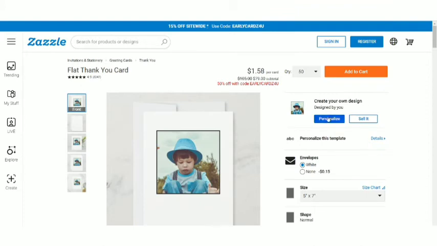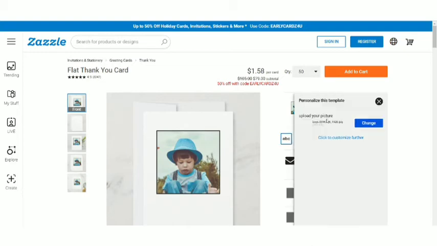Now you can see, guys, that you are seeing over here the personalized option. That means people can replace this picture and place their own picture, their family picture, or their own kids' picture. So if I click over to the personalized option, you could see that I can change this picture and I can upload my own picture. This is the major difference between uploading a product as a template on Zazzle, or not doing the same.